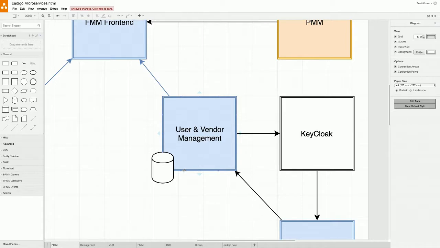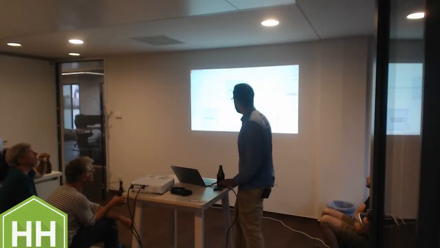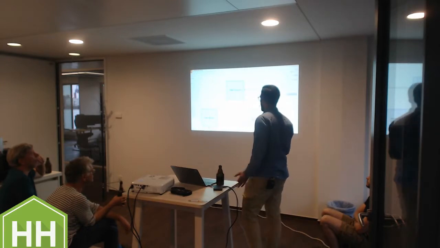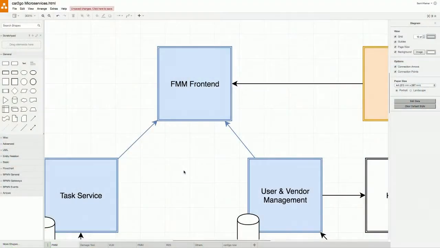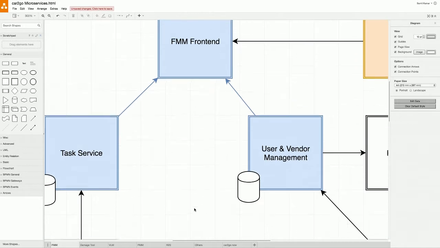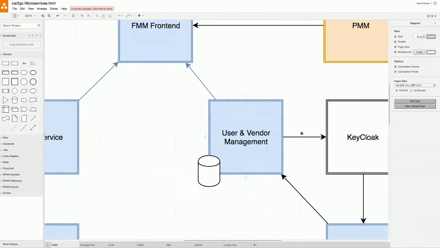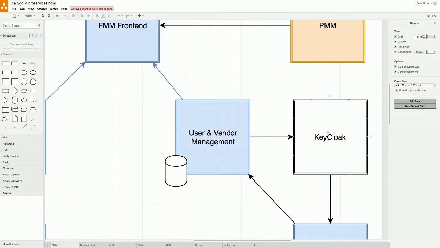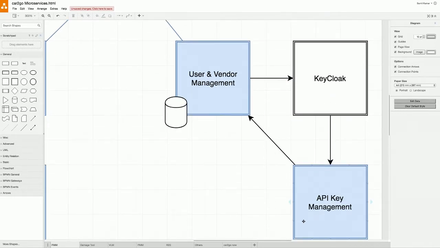Okay, so let's look at it. We start at the front end because we have users that need to do something. That is the FMM front end. It basically aggregates data from different sources, shows it to the user, and displays actions on it. Behind that are a couple of microservices, two of which are displayed here. User management, it's pretty clear, I think. It goes to our authentication mechanism with all the users and everything, and to API key management.